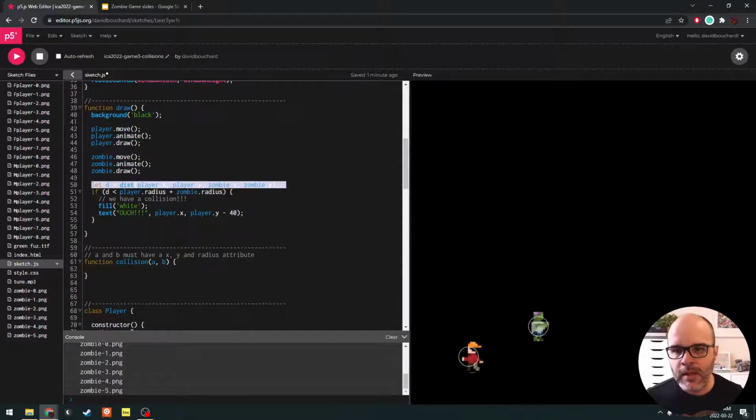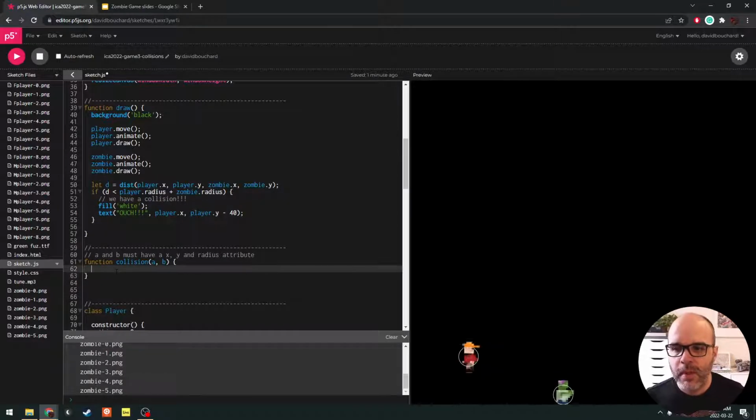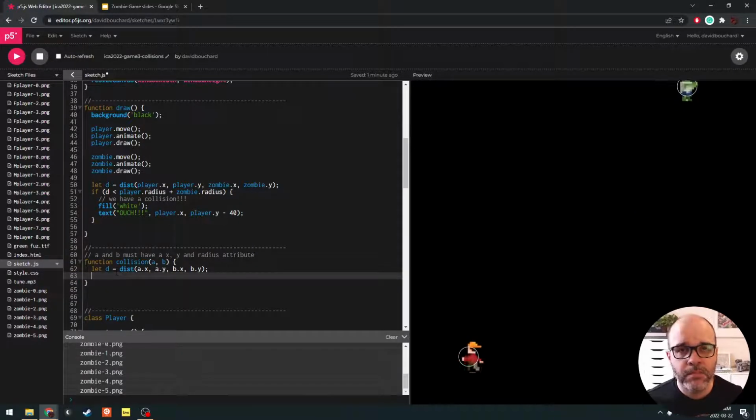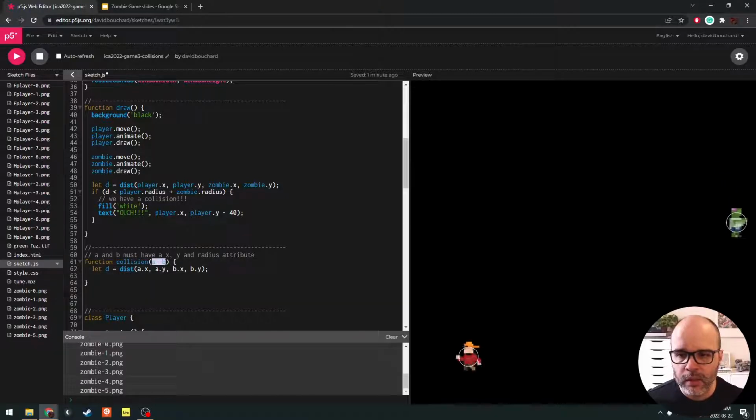So it's the same idea. We're going to measure the distance between a.x, a.y and b.x, b.y. Okay. What's a and b? I don't know. It depends what objects are going to be provided when we use our collision function. But it doesn't matter. I'm just going to assume they both have an X and a Y, so I can measure the distance between them.